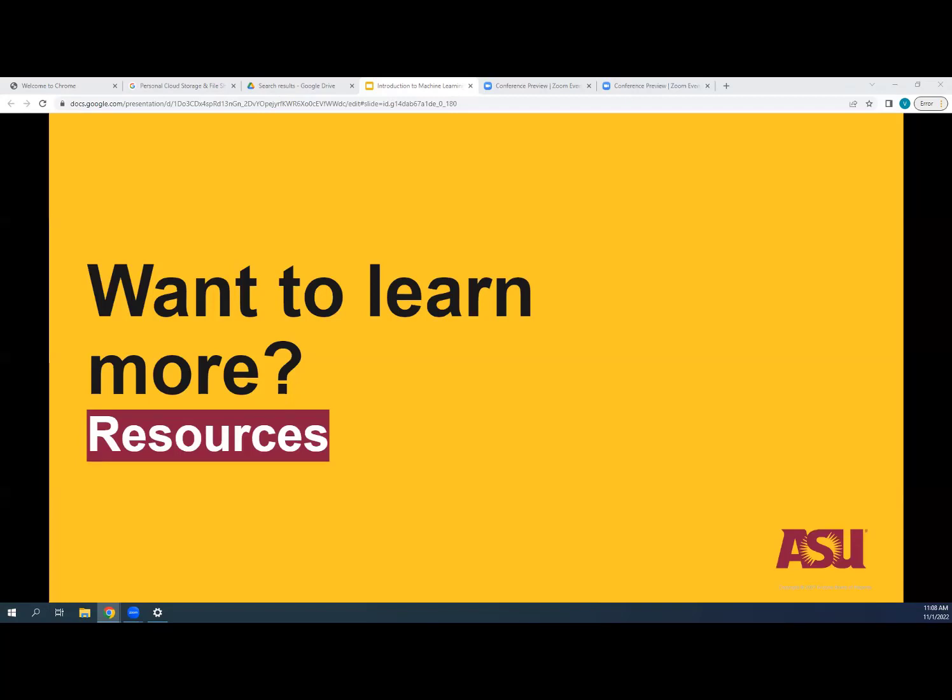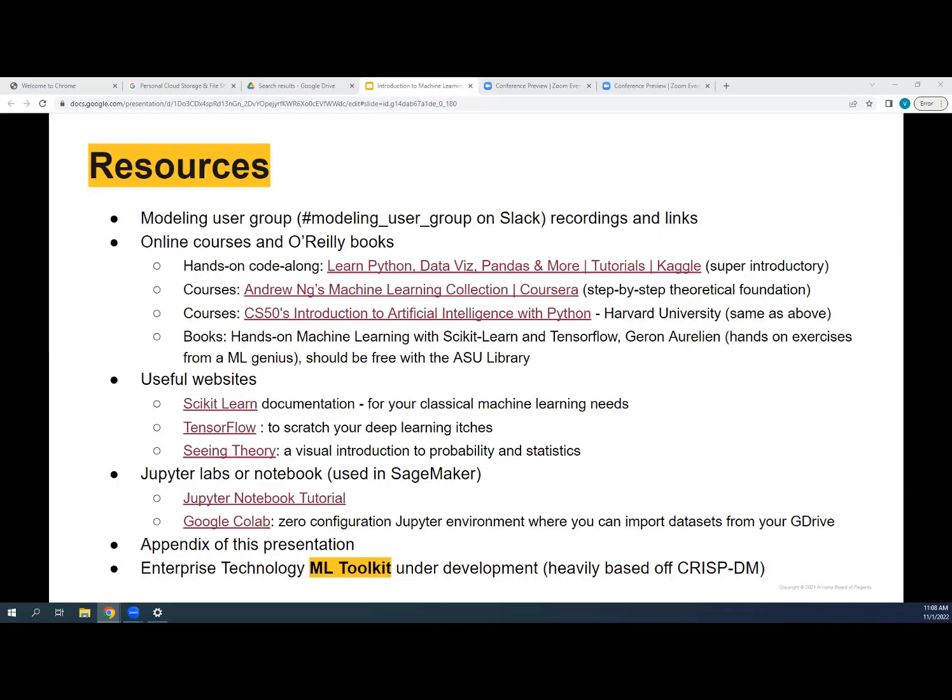So now that we're approaching the end of our presentation, we're going to conclude with some resources. We've included a whole bunch of resources, but ASU does have a modeling user group on Slack. The channel name is included. You can join. Phil and his team often have a lot of meetings hosted there. We also have plenty of online courses and O'Reilly books, which are free with the ASU library.